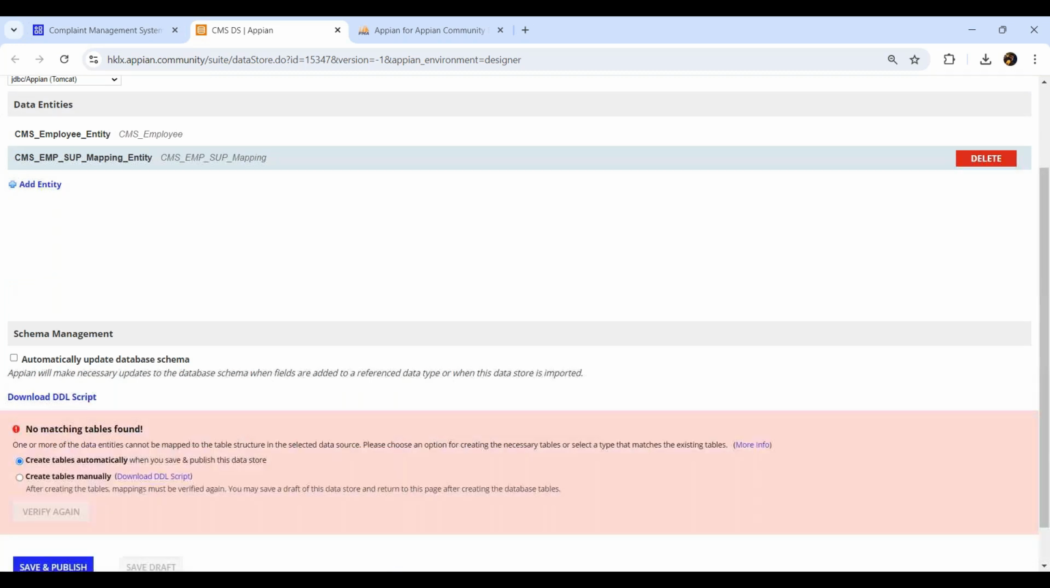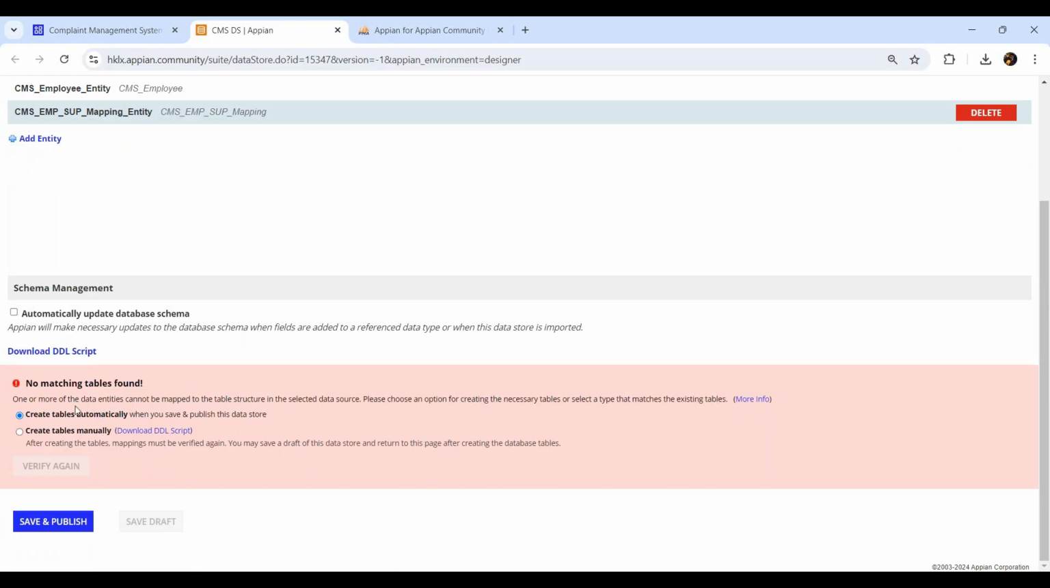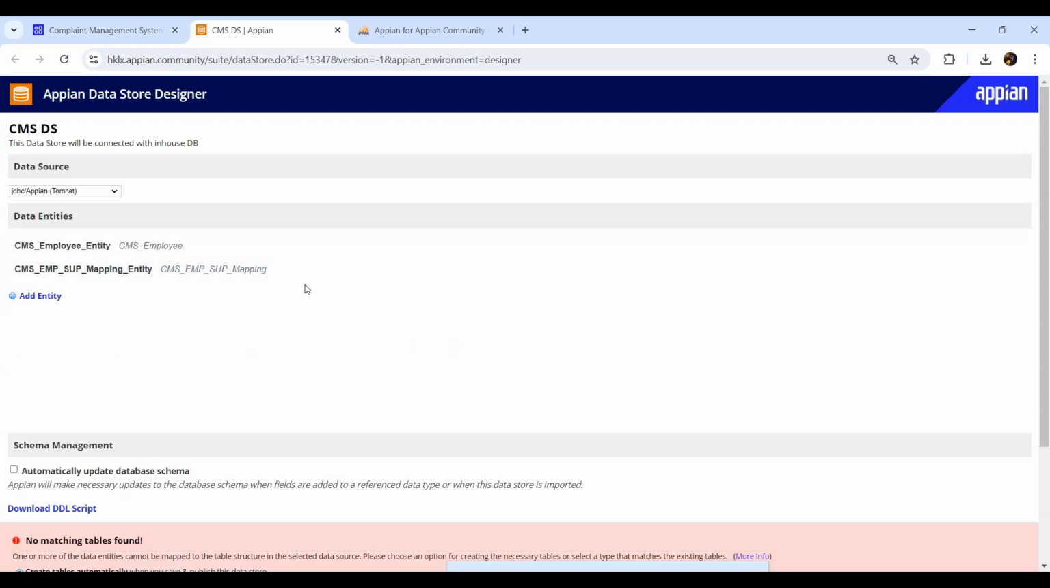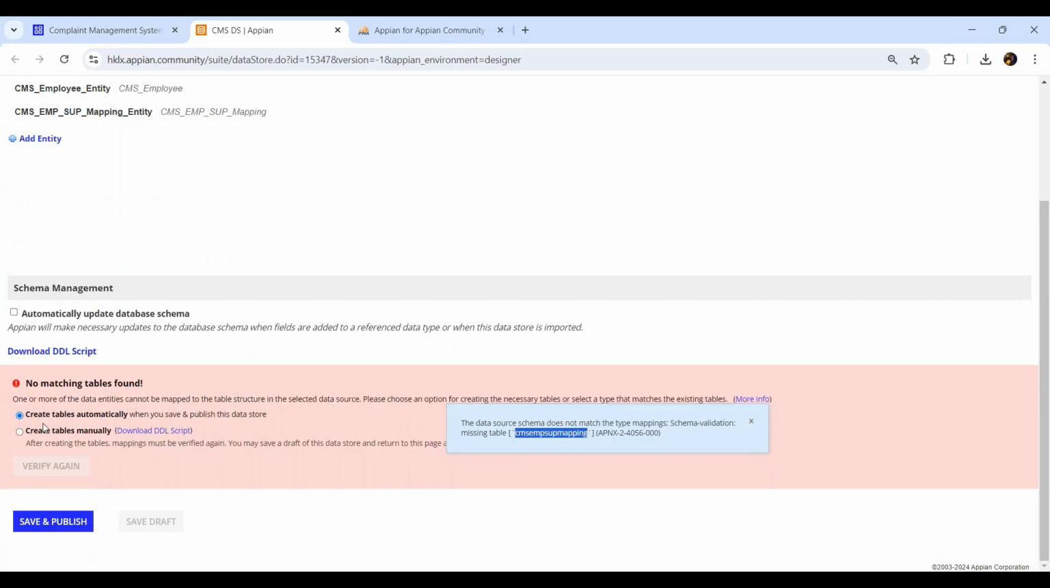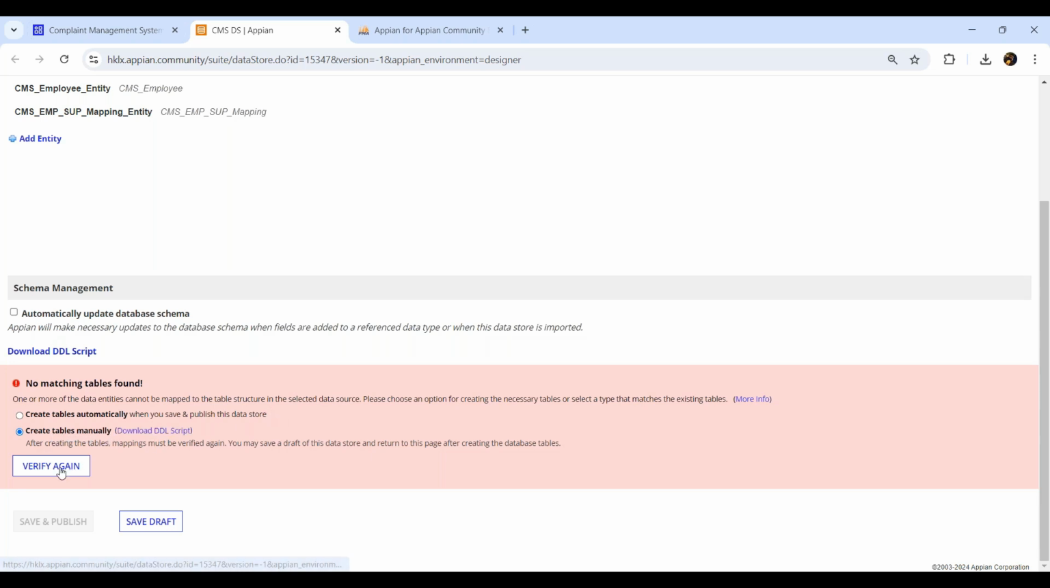Right now, once you click on verify and go to the more info, it says the data store schema does not match the type mapping. Missing table. It says that you have added the entity, but we do not have any table. So what we can do, we can select this option, create the tables manually. If you want to have the script, you can have the scripts from here and say verify again.